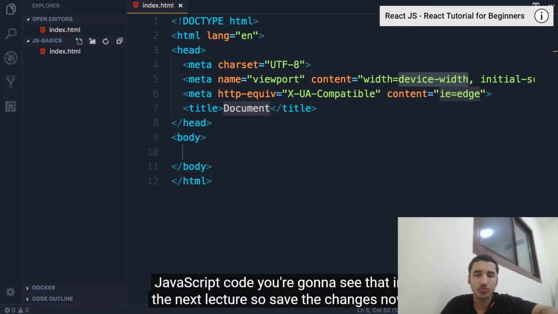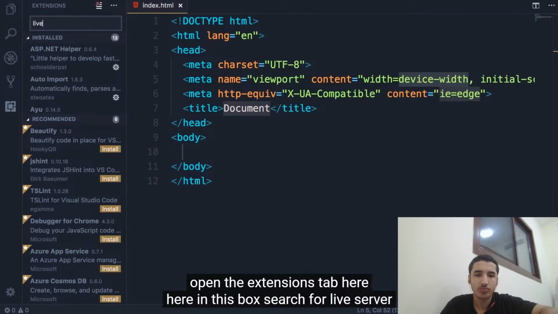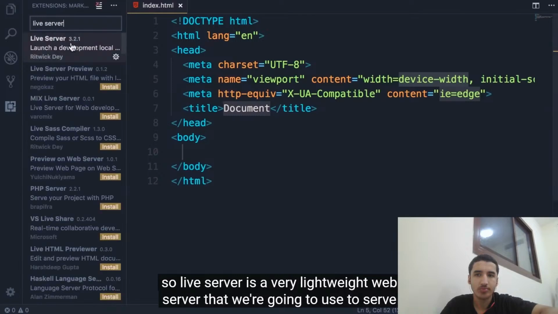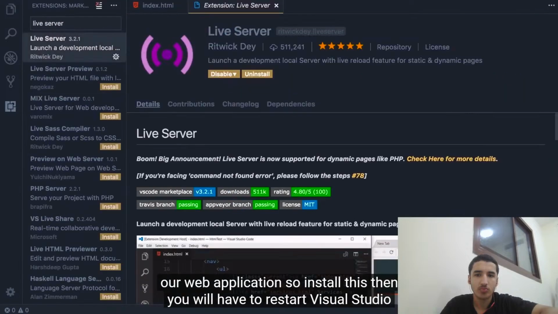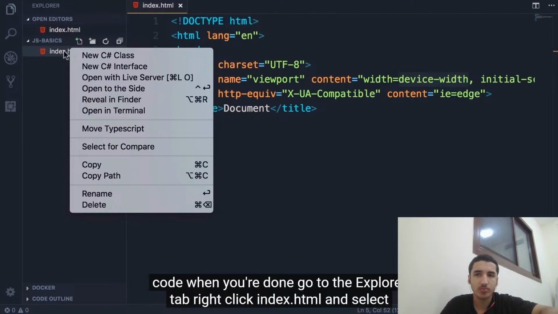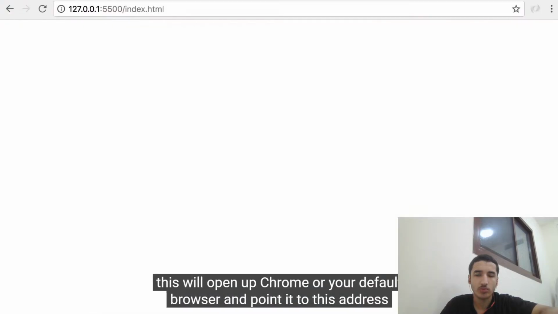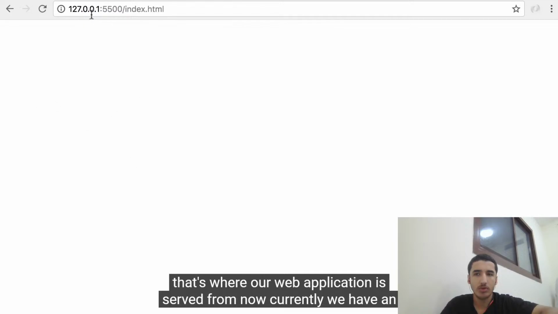So, save the changes. Now, open the extensions tab here. Here in this box, search for live server. So live server is a very lightweight web server that we're going to use to serve our web application. So install this, then you'll have to restart Visual Studio Code. When you're done, go to the Explorer tab, right-click index.html, and select Open with Live Server. This will open up Chrome or your default browser and point you to this address. That's where our web application is served from.